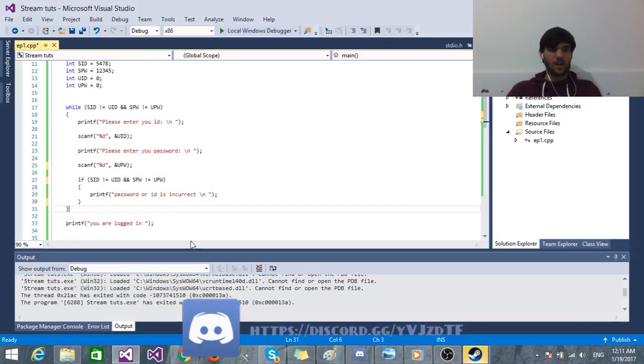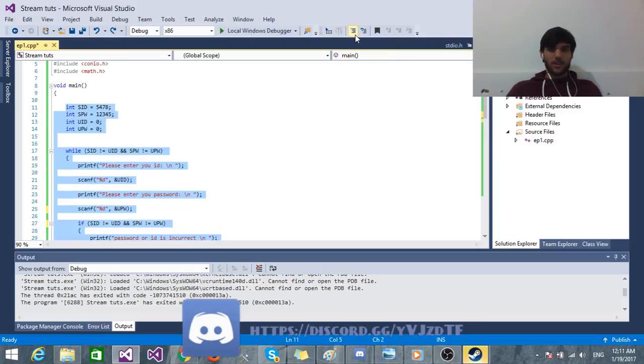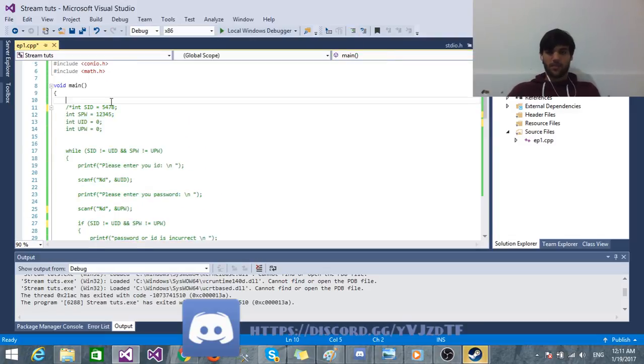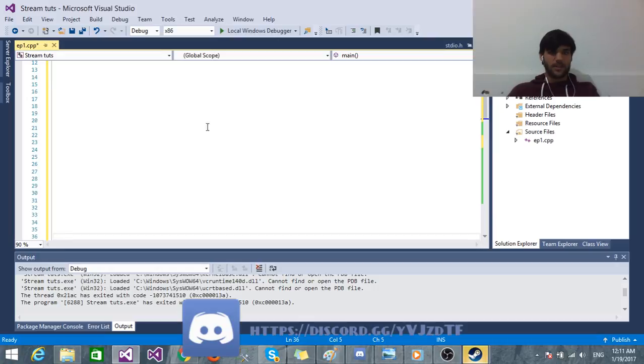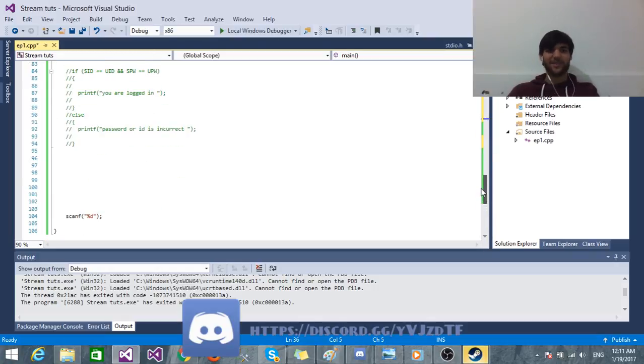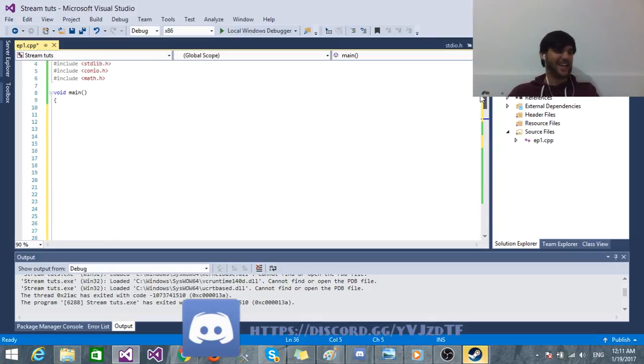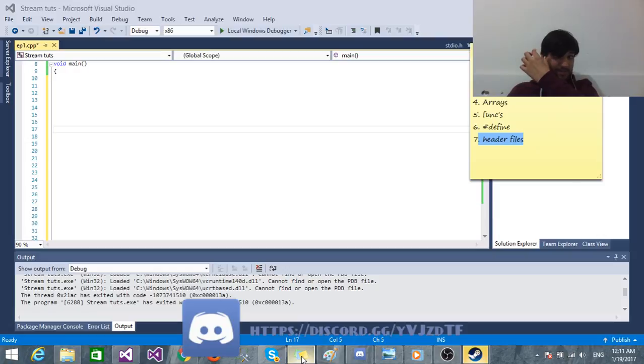Actually, I'm just going to mark this like this, and I'm going to put it to the bottom. We're getting quite a lot of lines. Look at me, I'm a professional coder. 106 lines just for one tutorial. Okay, next thing: for loop.